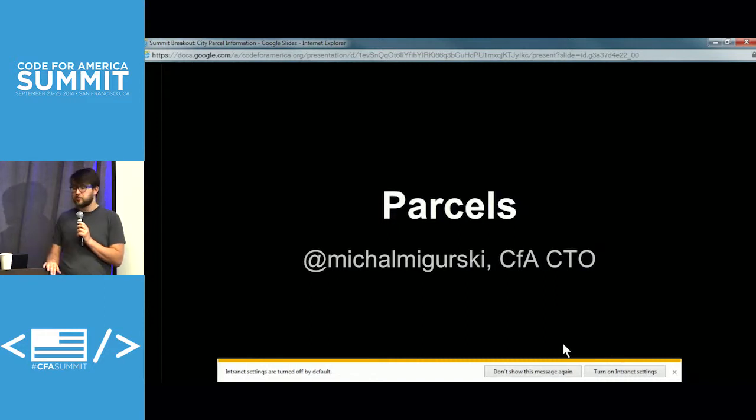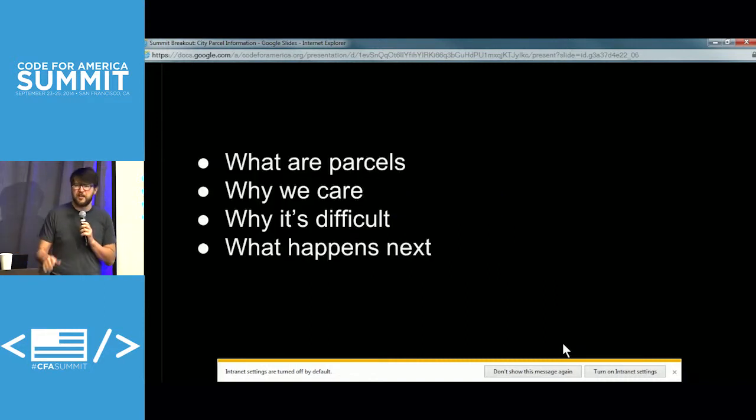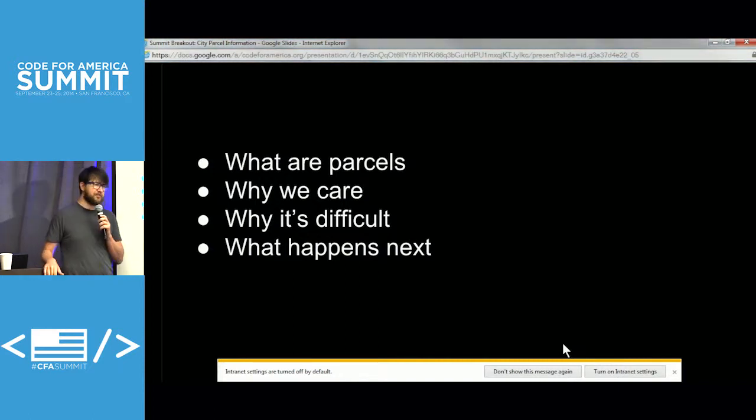And there's a bunch of different reasons why we think parcels are super interesting to pay attention to. But I'll be talking about four aspects of parcels. One, what are they, for those of you who aren't familiar with parcels. Two, why do we actually care? Why is this important for Code for America specifically to get interested in? Three, why it's a difficult problem, and why a lot of the folks that we've talked to about parcels initially warned us off of dealing with this issue. And then finally, what happens next in terms of Code for America's involvement in this.